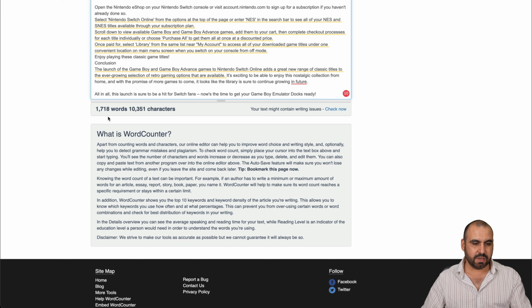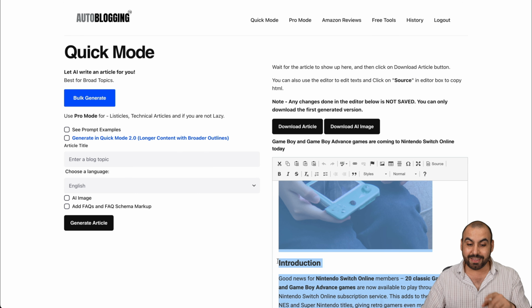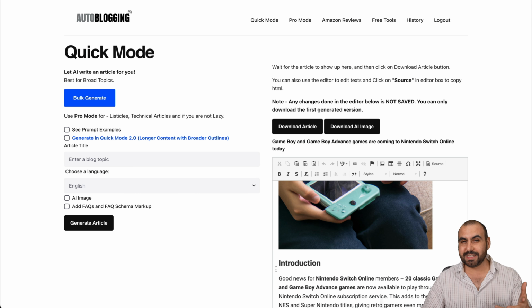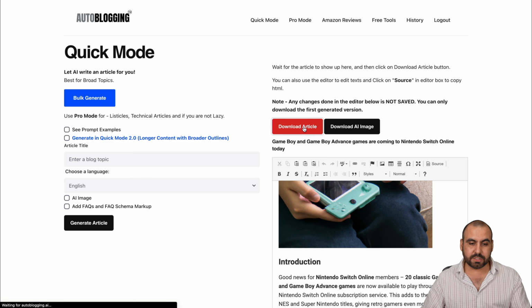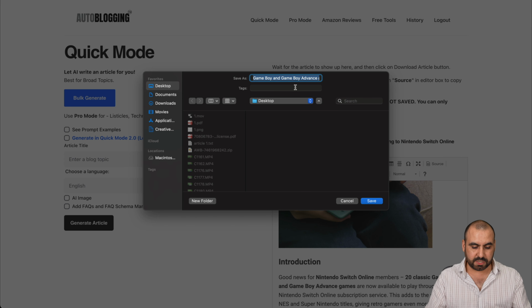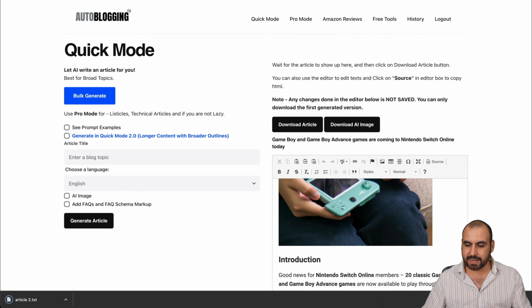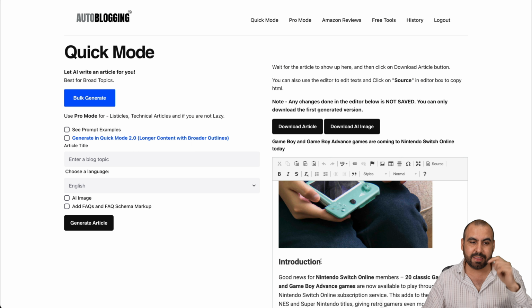And it has 1,718 words generated by just using the title in this quick mode. Now, that's pretty amazing if you ask me. Now, I'm going to download these articles and I'm going to put them in the description in case you want to check them out and read them. Article 2. All right, and like I said, I'll upload those and I'll leave the link in the description.